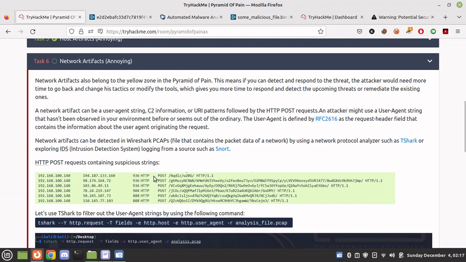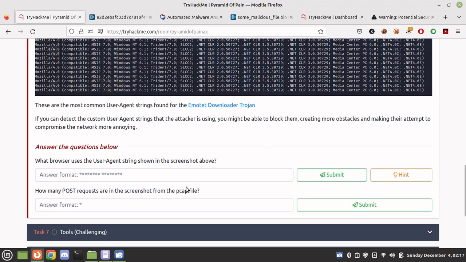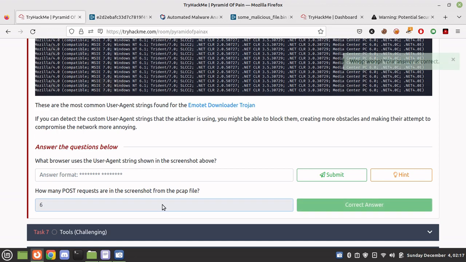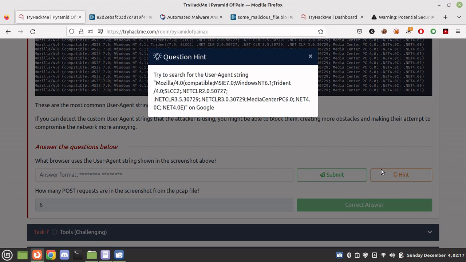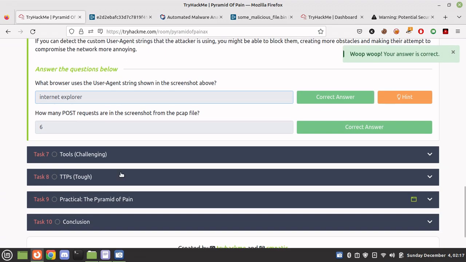So basically, at first we have 6 POST requests, and then we analyze them using Wireshark. The POST requests are 6, and the browser uses the user agent string shown above. So I think it's Microsoft Internet Explorer, because as you can see, MSIE means Microsoft Internet Explorer. So there we go.